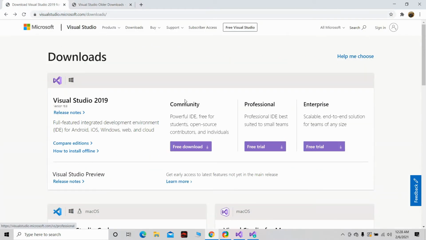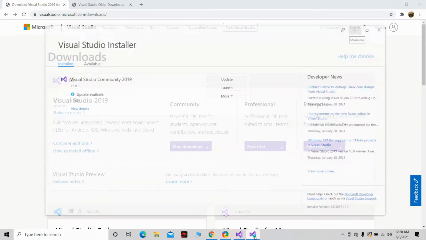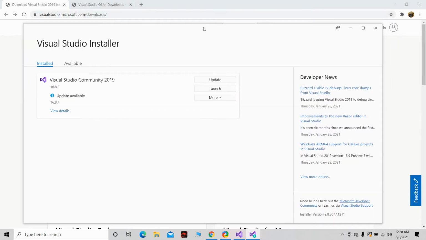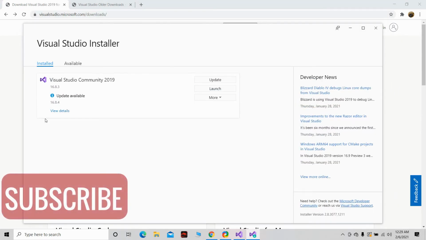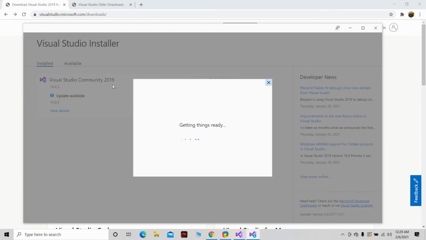Once you download this Community Edition Visual Studio 2019, you'll get software called Visual Studio Installer. I have already downloaded it. I'll just open it. Once you open this Visual Studio Installer, you will get this window, or you'll directly get this window.